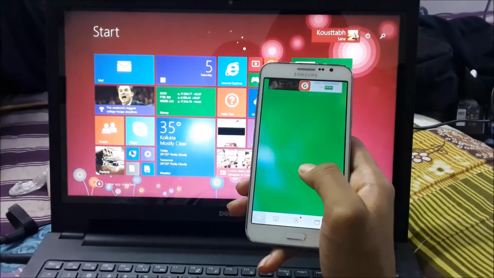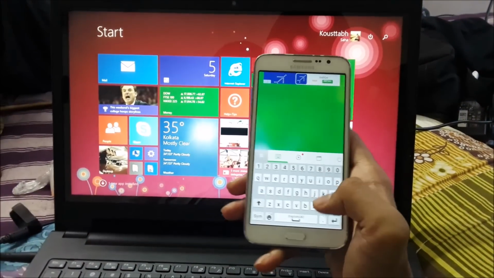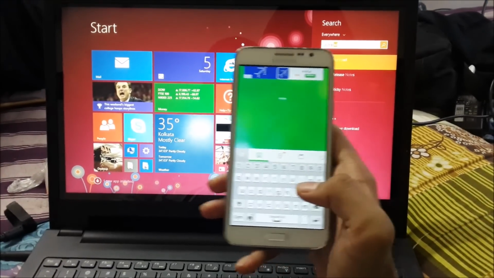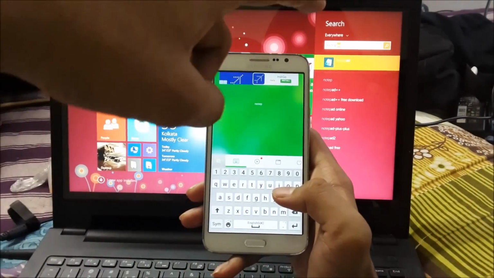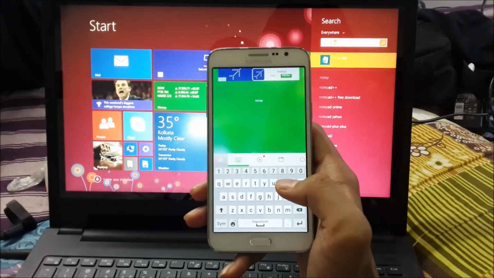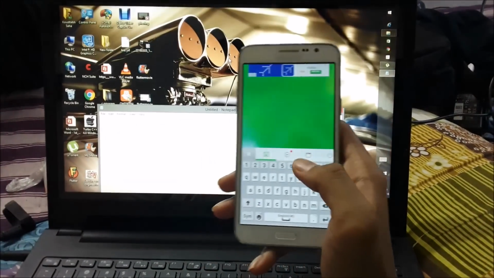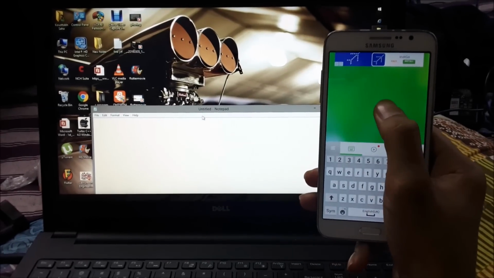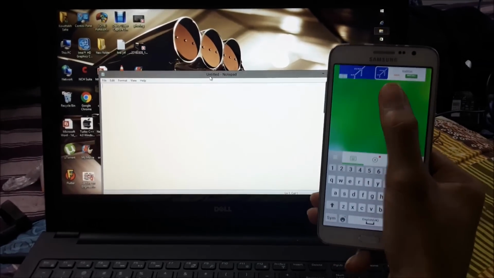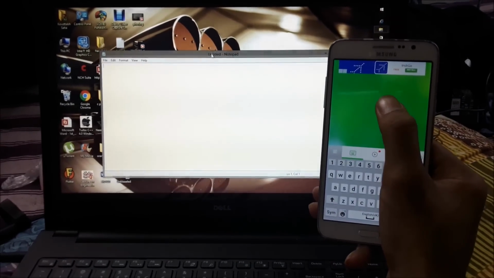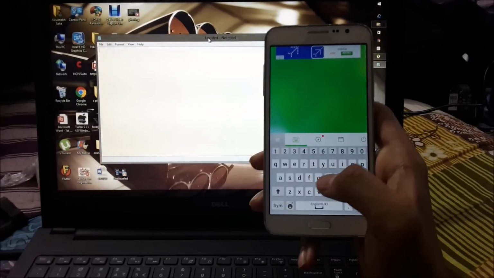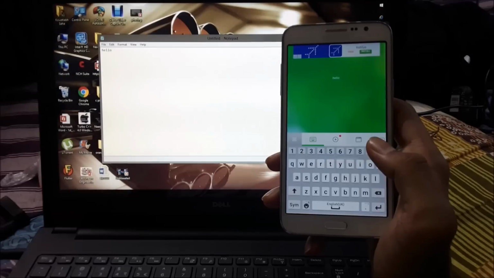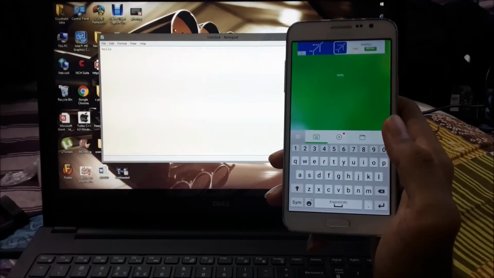I am showing you those things also. Here you also have a keyboard. I am typing and you can see this is also shown in the notepad. Here is the notepad. I am dragging the window and writing hello. I did all of this using my smartphone.